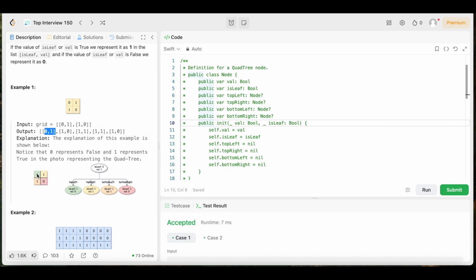So as you can see, this top left quadrant is a 0, but it's a leaf node. So we're going to set isLeaf to 1, and it has a value of 0. And remember, isLeaf set to 1 is the same thing as saying isLeaf is true. So boom. Then we do the top right. It has a value of 1, and it's a leaf node. It's a leaf node because we didn't have to break it down any further. I'll show you what I mean by that in example 2. But this is a leaf node and it has a value of 1.